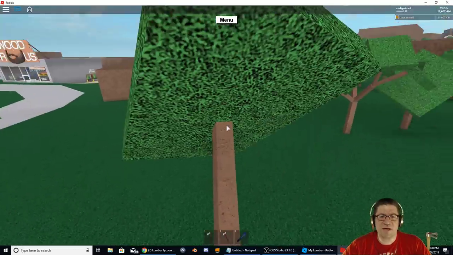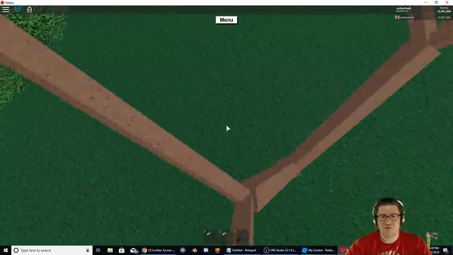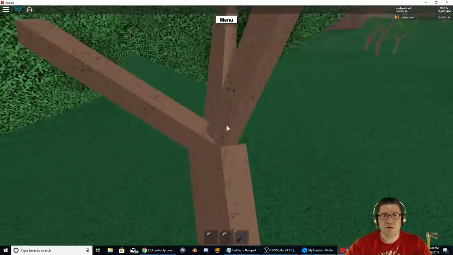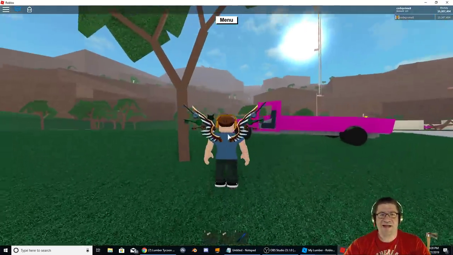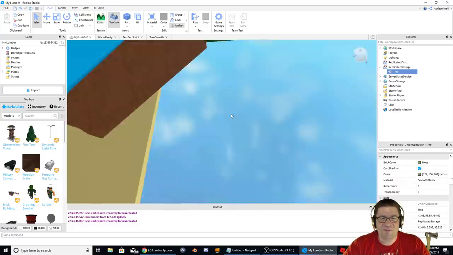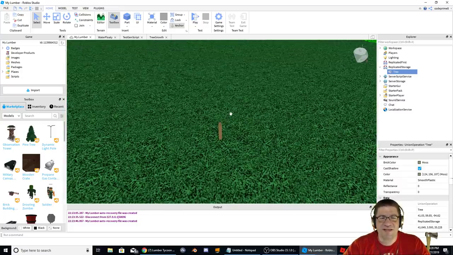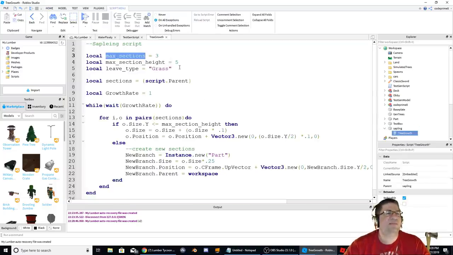So this is what I was playing with and trying to work with inside Studio just a little while ago. Oh, that split three times. 1, 2, 3. And I had some interesting things happen. So here, I'm gonna show you what my sapling did. So the first thing I did with the sapling was I came in here and I said, maximum sections.